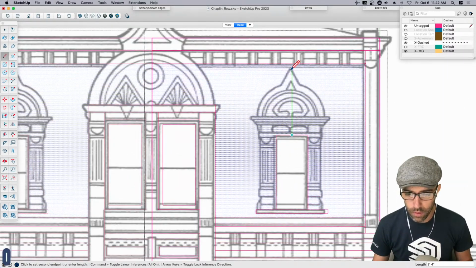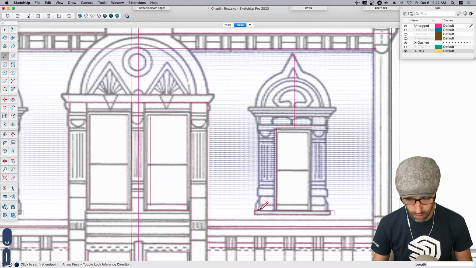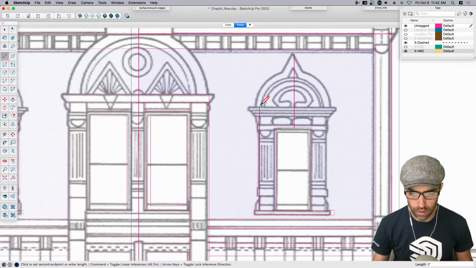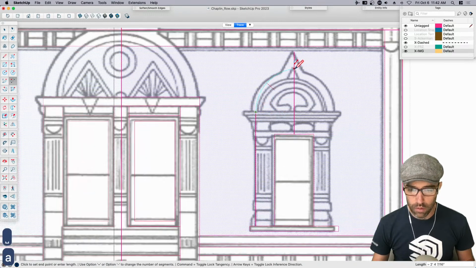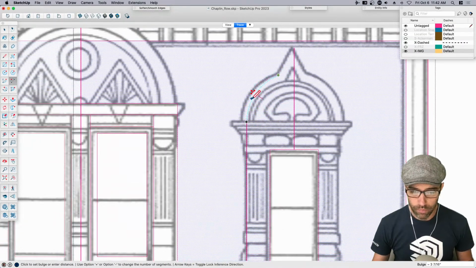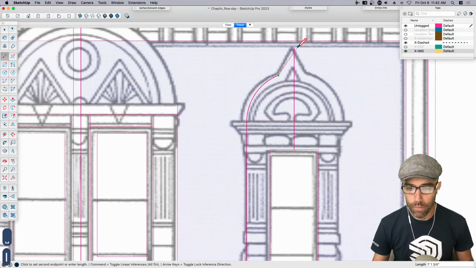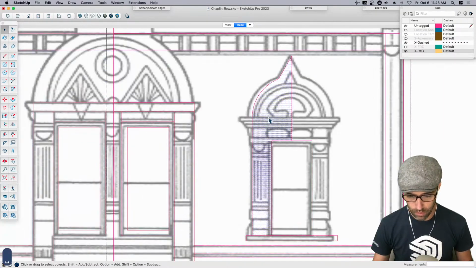Okay. I'm going to make this a component here. So this whole thing is just going to be one big component. Okay, so that's a component.